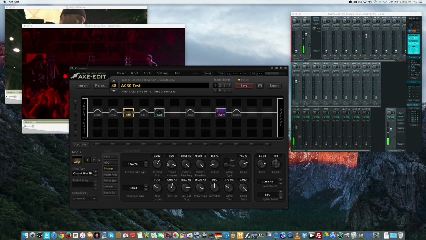Preamp hardness, what does that do? Seems to give it some volume. And some clarity, in my ears anyway. Let's go back. Yeah. Let's bring this up. I like what I'm hearing. That's a fuller tone. I like that. Crunch, what does crunch do?